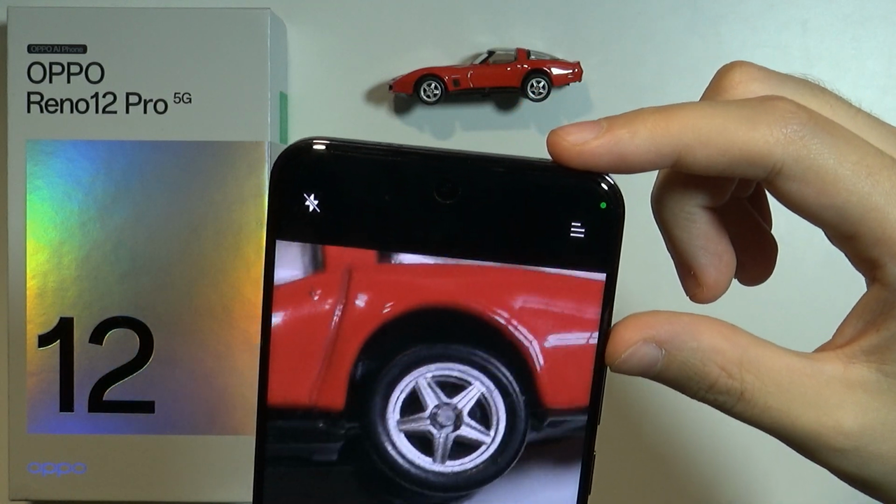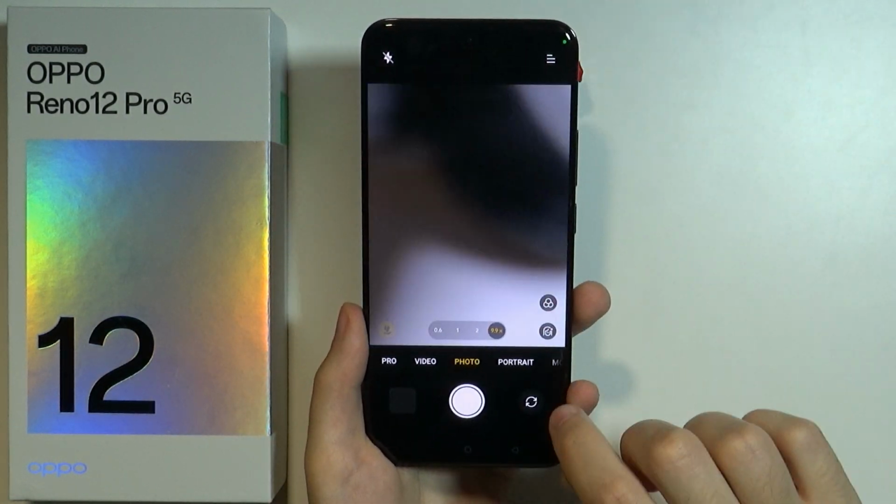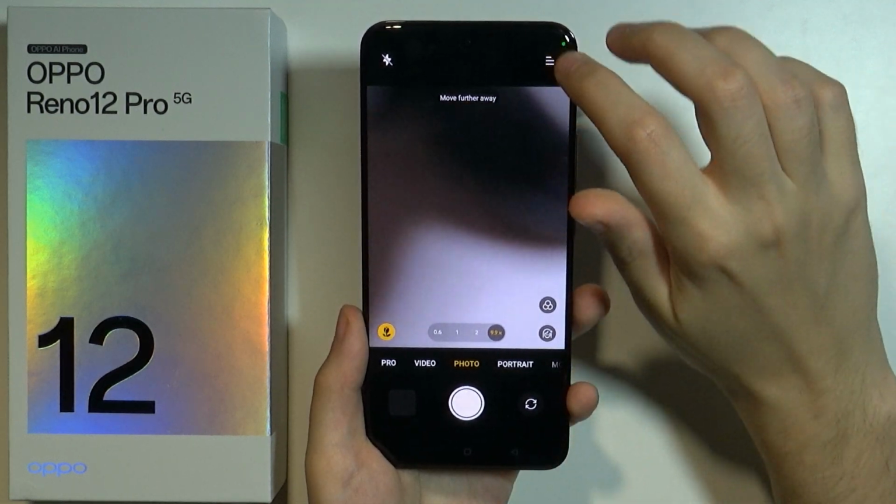I'm trying to zoom out as much as possible, but there is no macro logo. So 9.9 zoom is the maximum zoom after all that we can use.